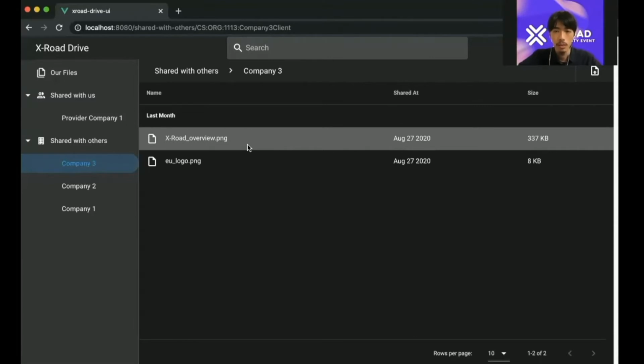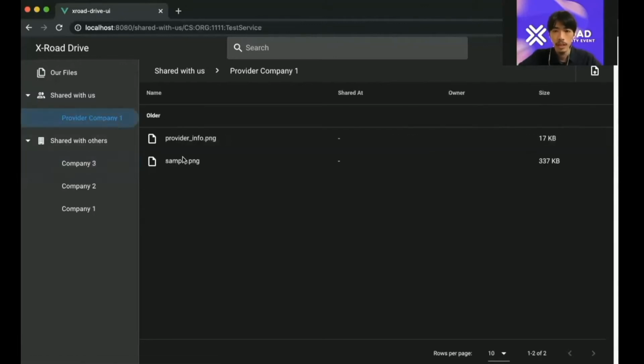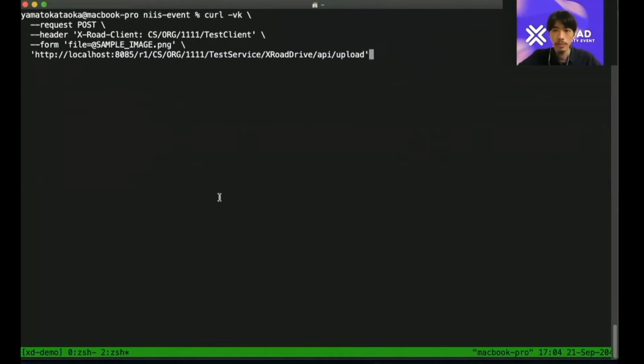Next, I will demonstrate how to upload a file to provider company 1 with a curl command. So let's go to the terminal. Here's an example curl command. Let's take a look one by one. The first thing is the request method. There's a POST method, to upload the file. And there's a header where we specified an Exode Drive client. So there is Exode member information here. This information is ourselves: we have a security server with the test client subsystem. And as multipart data, we're going to upload uppercase sample image.png.